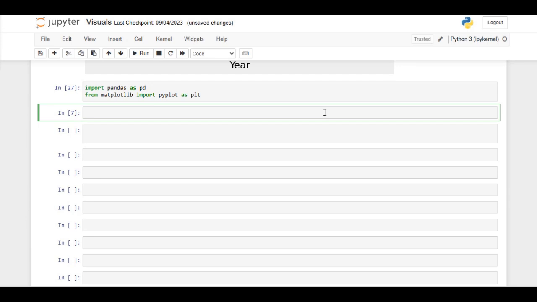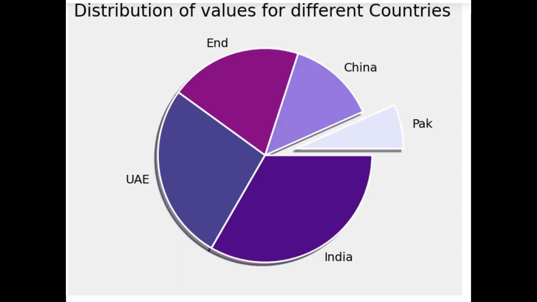Now I'm going to import the pandas and matplotlib libraries. So import pandas as pd, from matplotlib import pyplot as plt. Our visual name is distribution of values for different countries. So let's start the visual.